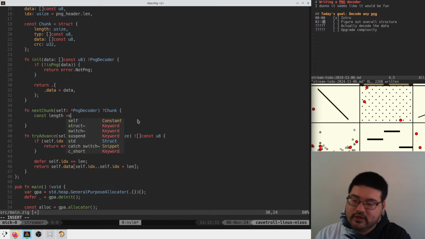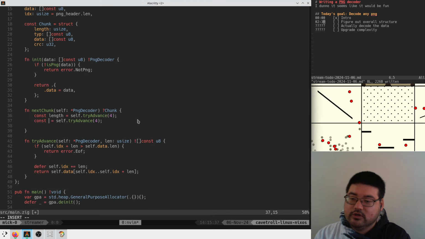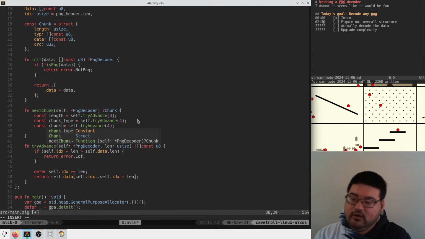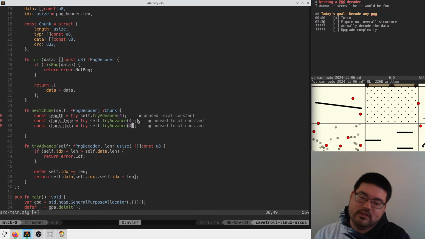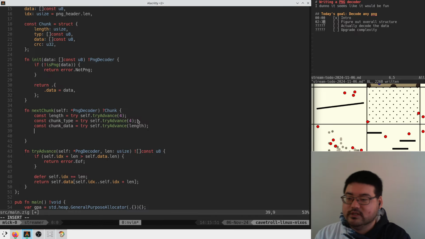Seems reasonable. So then we call self.tryAdvance by 4. We have the chunk type, chunk data. All of these are try here. And this is going to be try advance by length, right? And then CRC by 4.